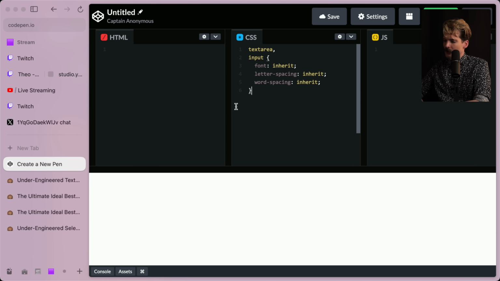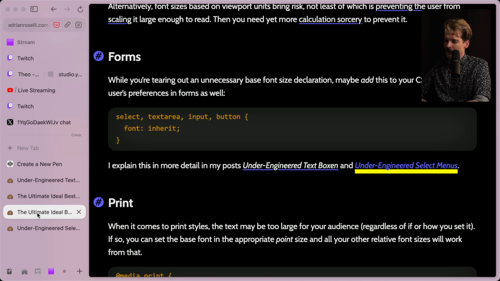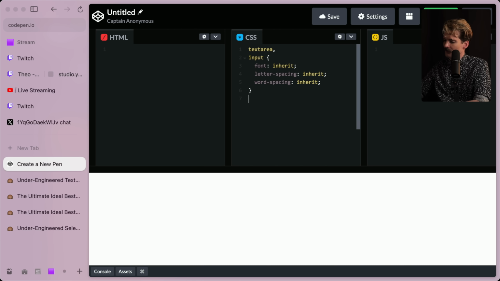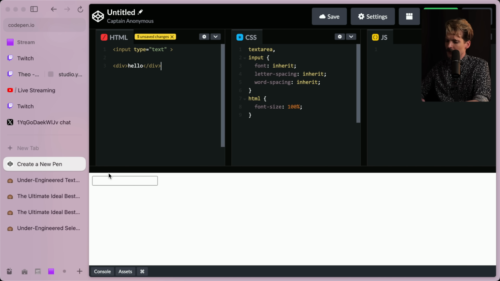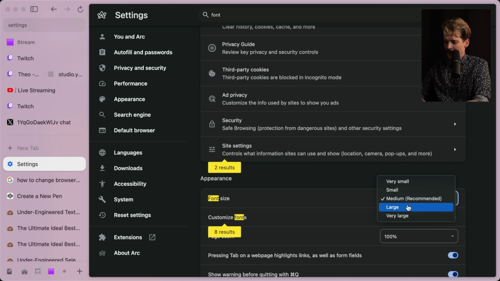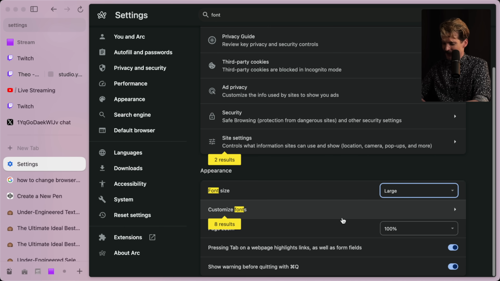Let's combine this actually with the recommendations in this other post, specifically the HTML font size here. Input type equals text, div, hello, div. Yeah, now it's actually using the right font size. If I delete that, will I get differently sized? No, probably because of my browser size. Cool, font size, medium recommended. I'm changing this because I want this changed. I've wanted it changed for a while.